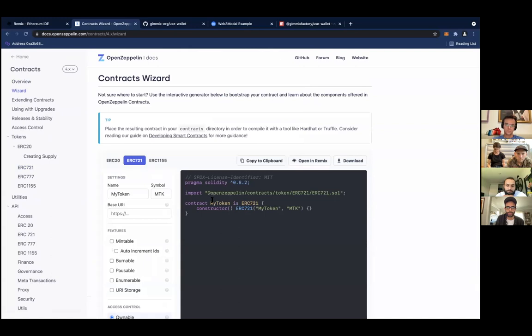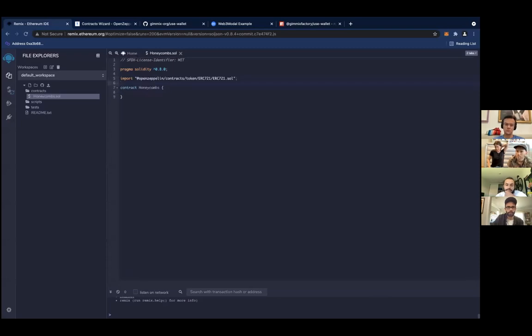Use the wizard. Why did you say the 1155 wasn't well supported? Is it just because it's newer? For the most part, yeah. I think for all these companies, they have to prioritize, and there's so much more activity around ERC 20 and 721 that they just have to keep building towards that. But I think everybody loves ERC 1155, so I think it's just a matter of time.